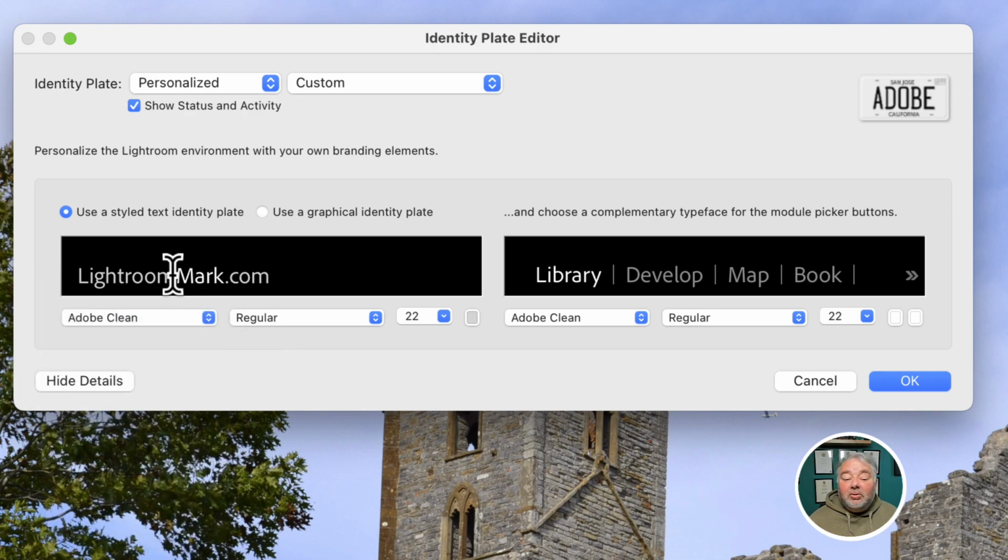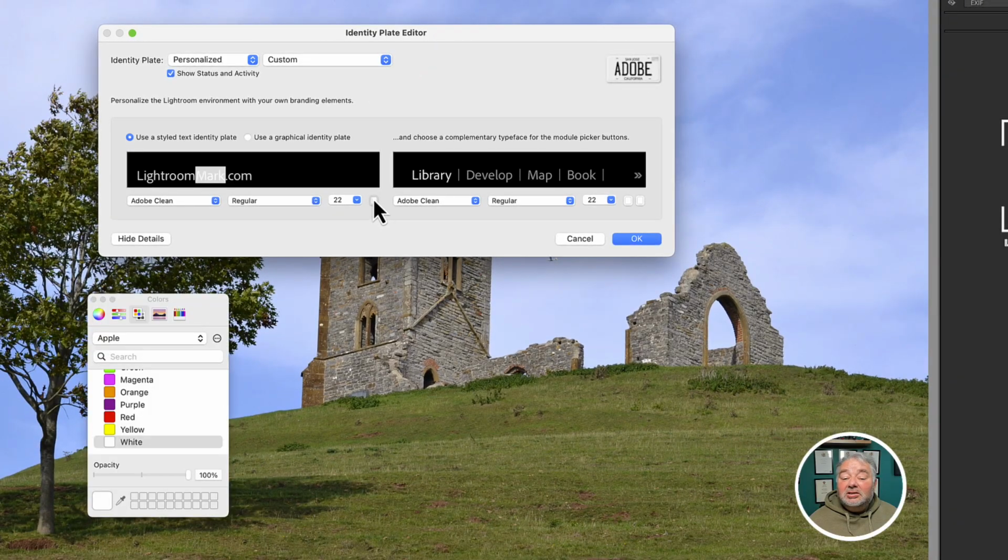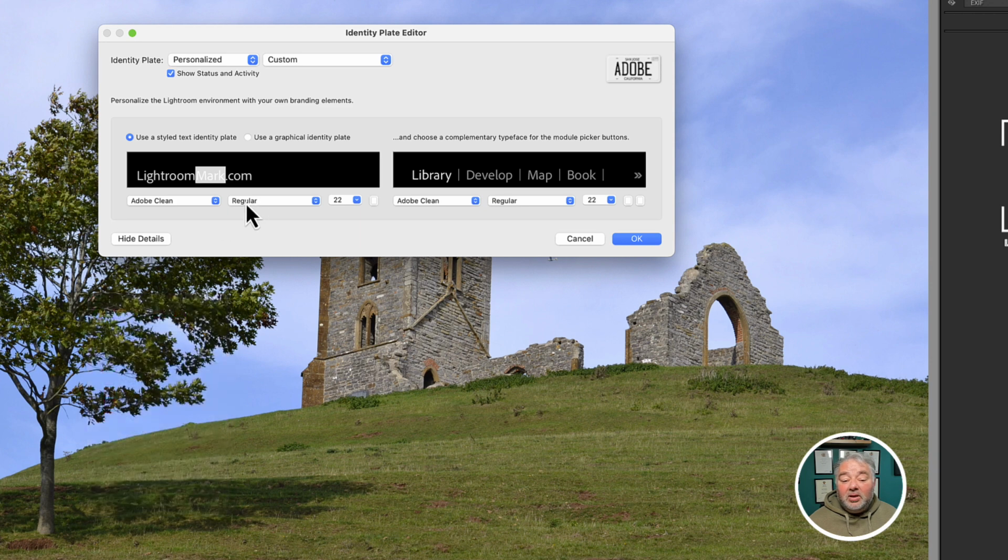But you can also highlight text and change the color. So there's a little swatch next to the font size on the right hand side of the panel, and you can check the color. There's color wheels, there's graduated, and so on. So that's how we can change the text. We can also, while we're here, change the right hand side, all the module picker menu titles. We can change the colors, and so on.